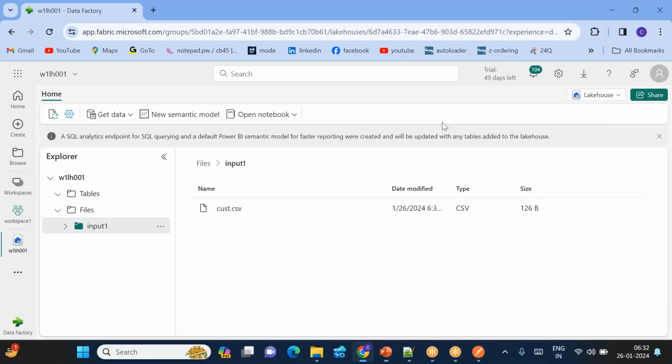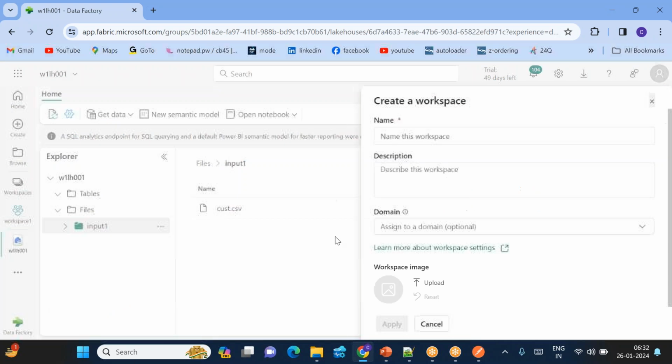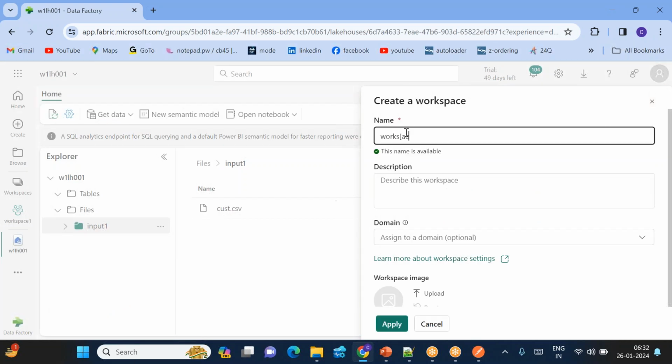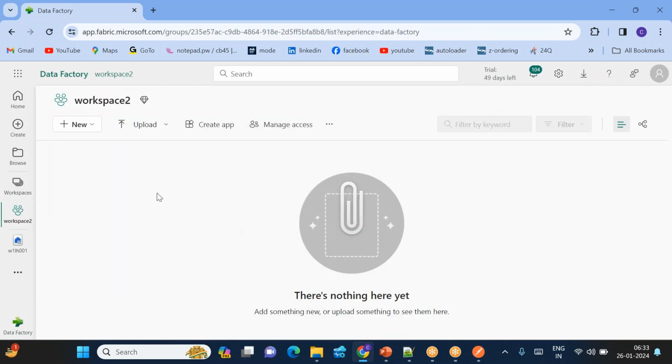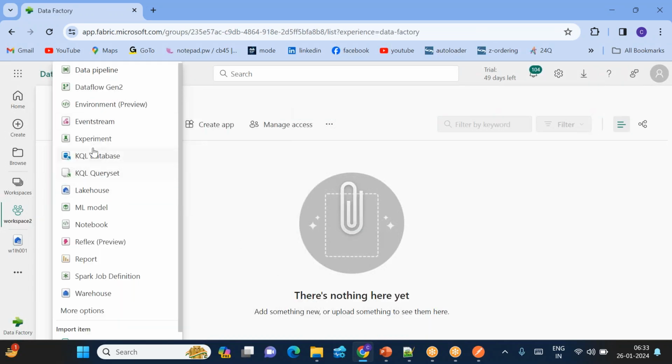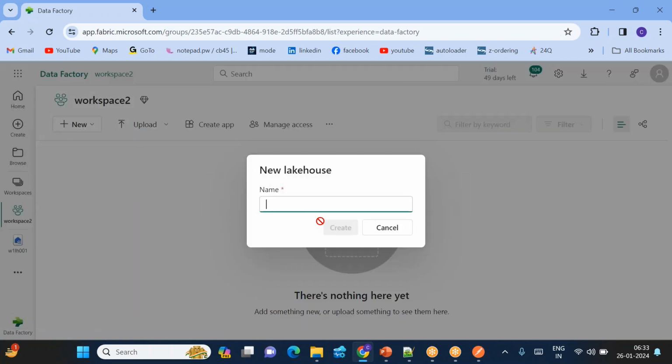I'll go to workspace 2 and let me create the things. Go to workspace, create a new workspace. This workspace is workspace 2. So just create workspace 2. Within workspace 2, I want to create two lakehouses, correct? So click on lakehouse. This is workspace 2. What is the name? Lakehouse 01. Create it.